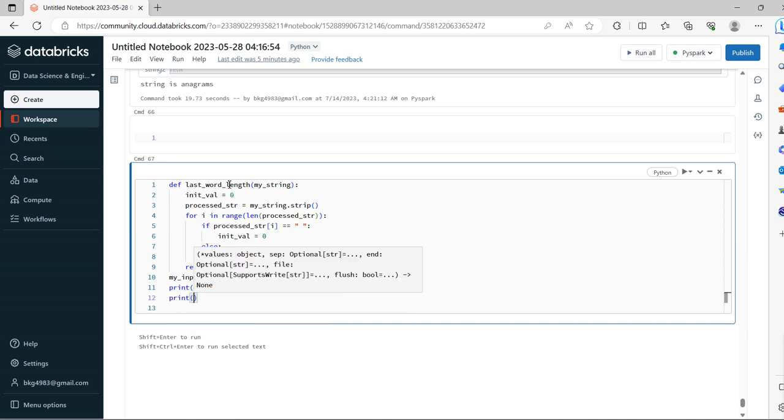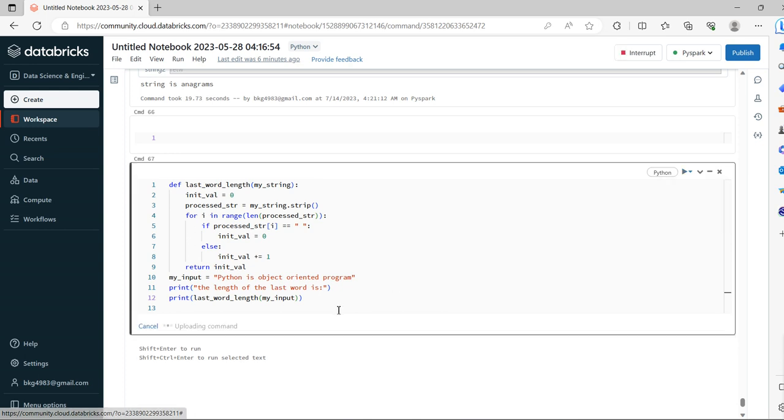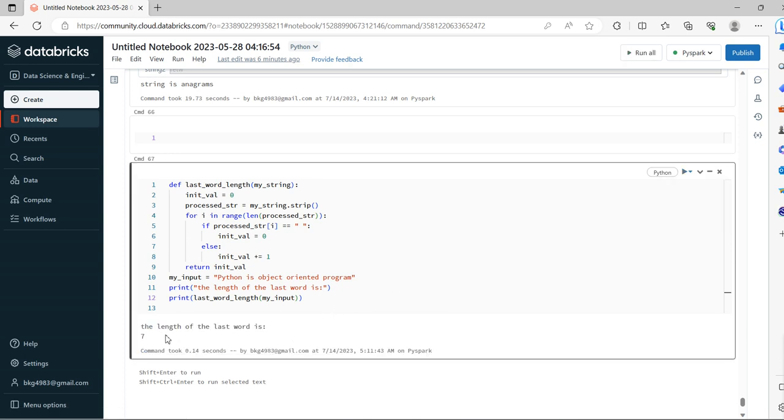Now let's call the function which we defined and pass the inputs. We take the string whose last word length we need, and we call that function against that parameter variable. So we'll run and see. The length of the last word is 7, it is displaying. So 1 2 3 4 5 6 7 characters, which we had.